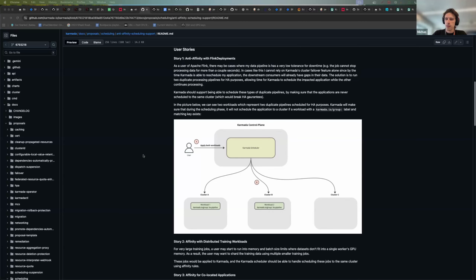That said, in order to support that use case, we need to ensure on the Karmada side that two duplicate pipelines are never scheduled to the same cluster. Because currently, if a user is deploying these two linked data pipelines, Karmada will not know that they can't exist on the same cluster.